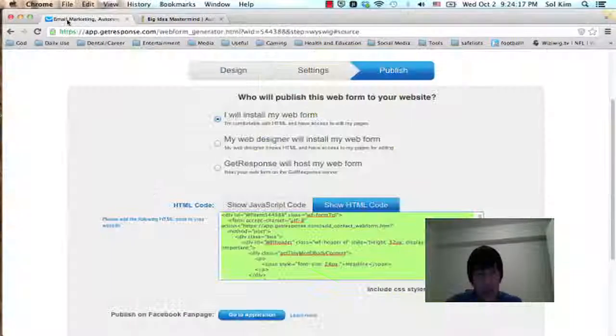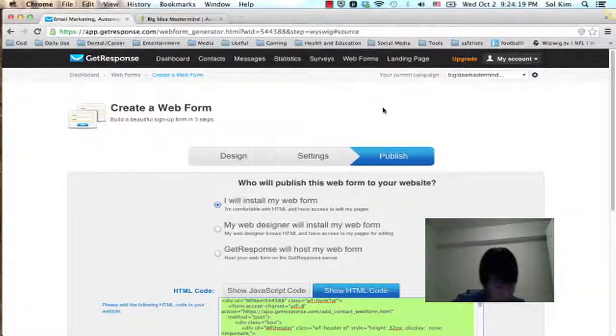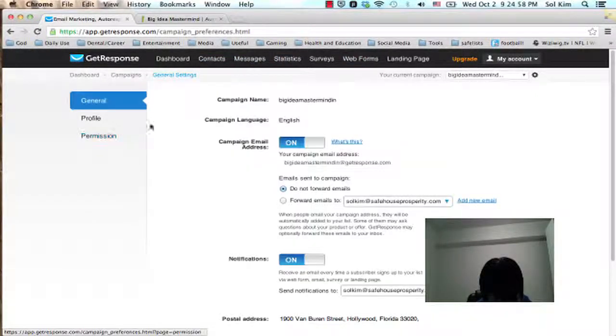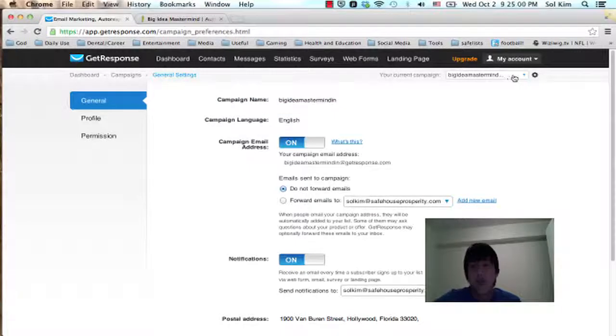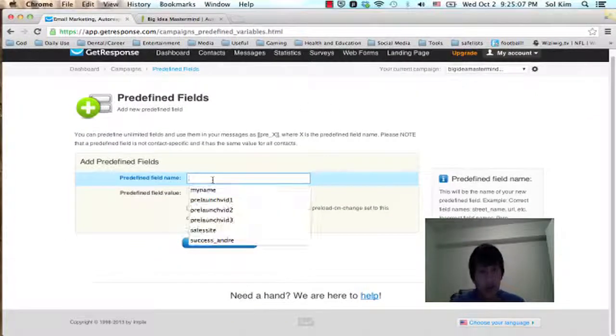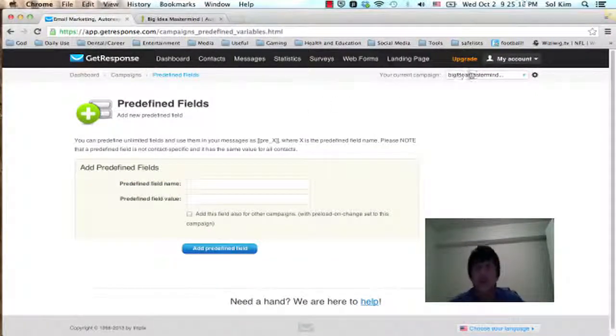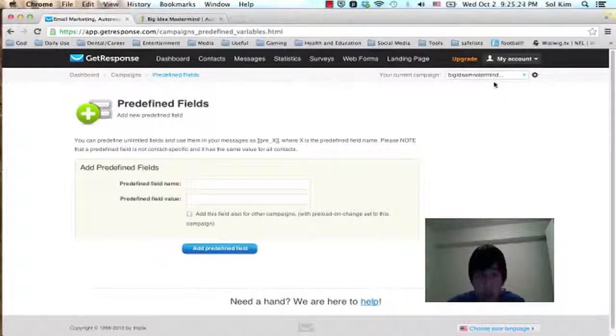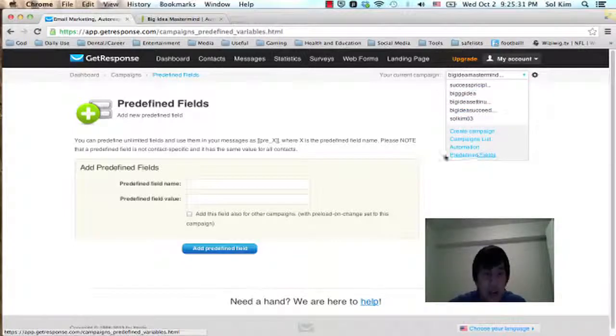Okay. So we're gonna go up here, and we need to go under campaign. Okay, so you just go to here, you go to predefined fields, and okay, so first you have to make sure that you're in the correct campaign. So I see that I'm in Big Idea Masterminded. Okay, and then at the bottom of the options, you're going to see predefined fields. So that's where you click.